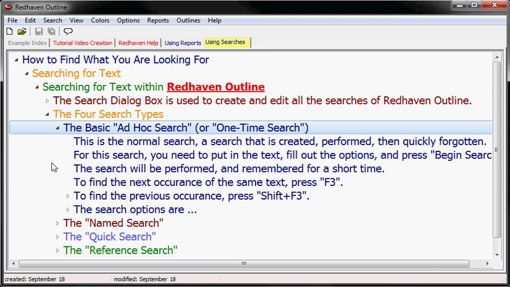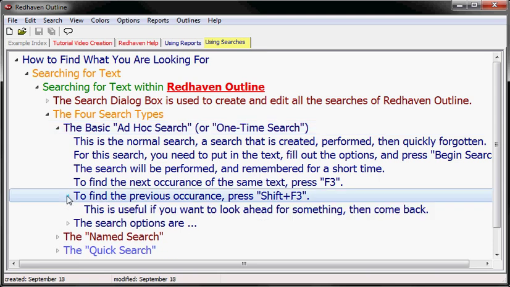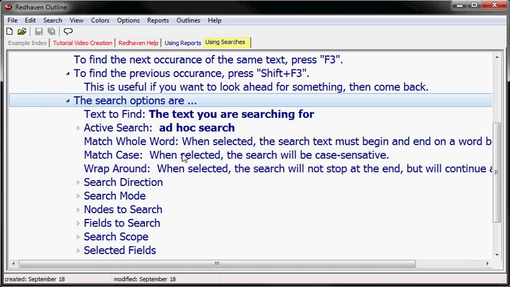This is all standard for most programs. To find the previous occurrence, press Shift F3. This might not be in all programs. This is useful if you want to look ahead for something, then come back. And the search options. Here is the list of the search options.